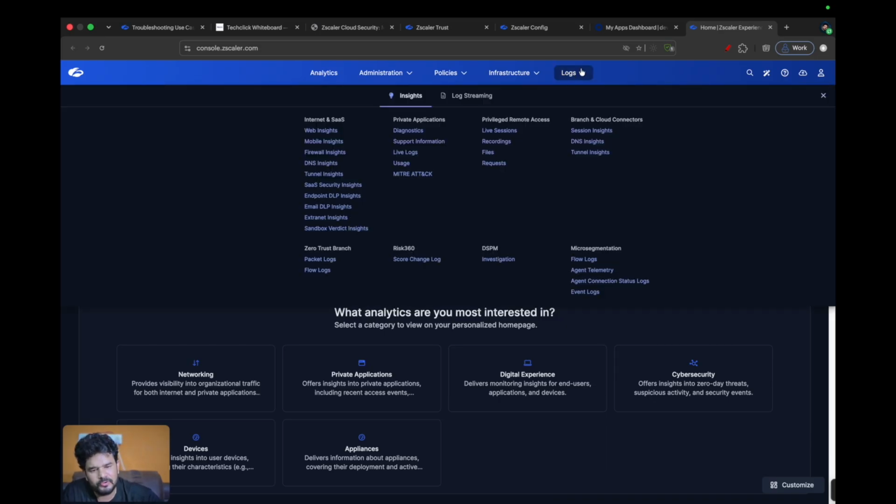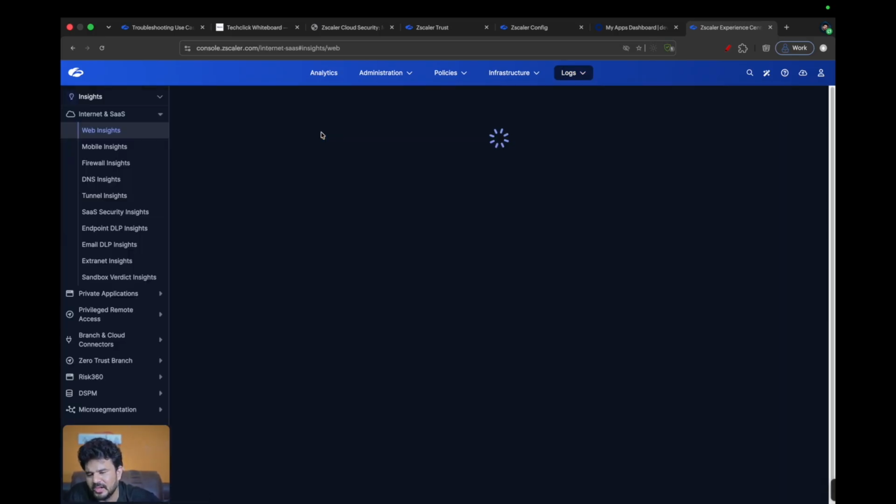Okay, if you go under Logs, you get these logs: internet and SaaS logs, and then the private application logs, right? We are not dealing with ZPA, otherwise you can go under diagnostic logs. We are more into the internet URL, looking at issues on internet URLs. So you can go under Web Insights, right?